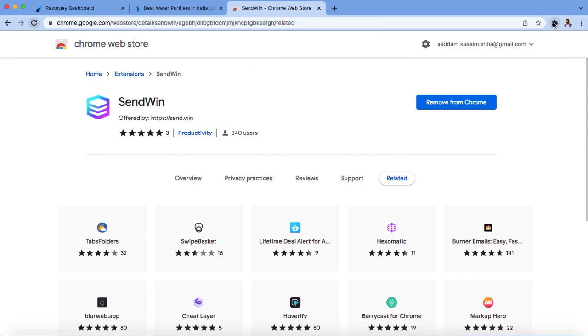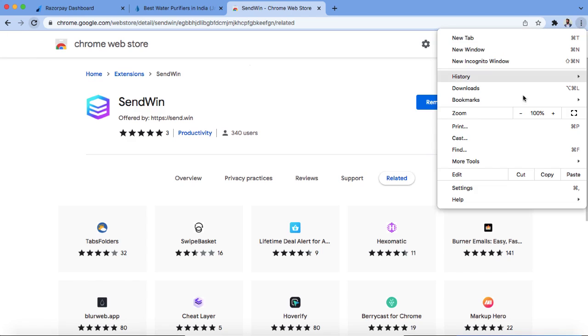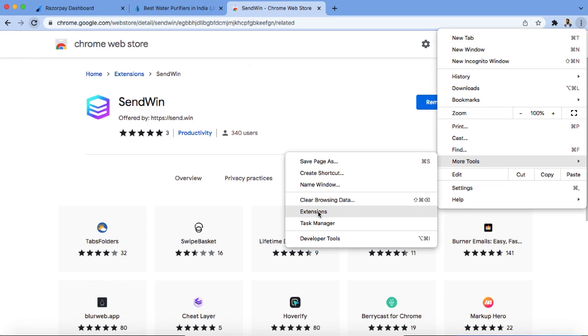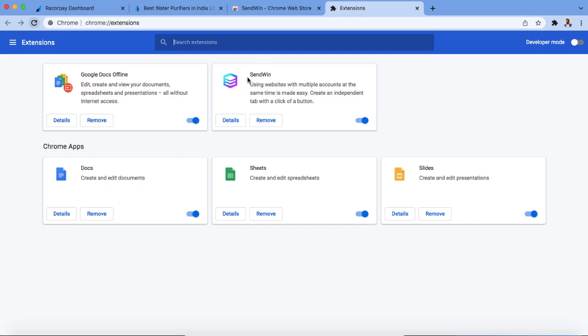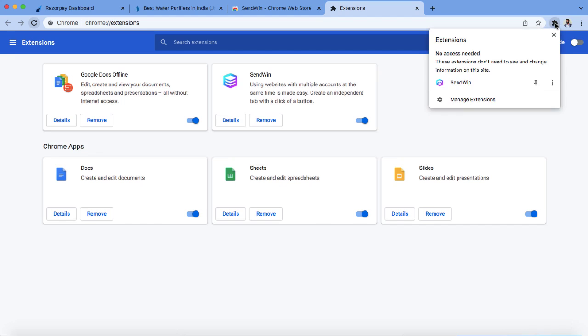Now here, this is the extension icon, or you can simply click on these three little dots, then go to More Tools, and here we have the Extensions option. Let's click on it. So in the new tab, we are seeing this one, SendWin. It is right now active. Make sure you do not disable it, just enable it. Then only it will work. Now after that, here we are seeing this icon. Just click on it. And here we can see SendWin. Now this option is available over here. That means it is working fine with our browser.